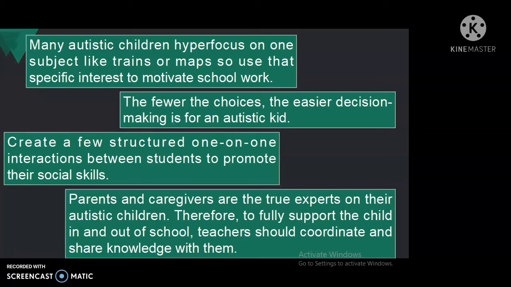And the last one, parents and caregivers are the true experts on their autistic children. Therefore, to fully support the child in and out of school, teachers should coordinate and share knowledge with them. So, for example, you can exchange notes on interventions that have worked at home and in school, then integrate accordingly.